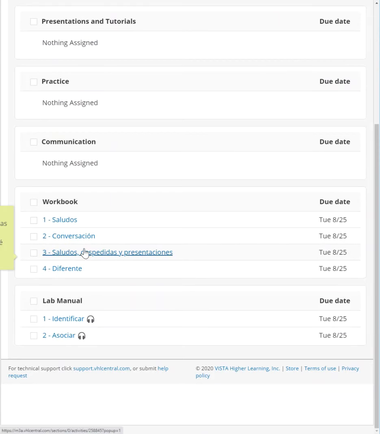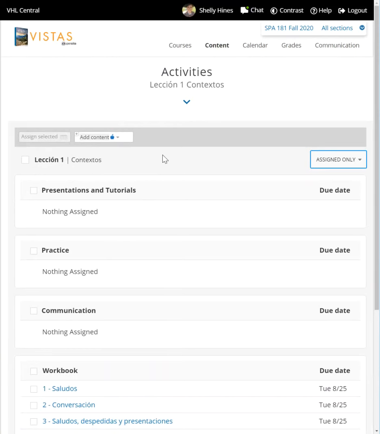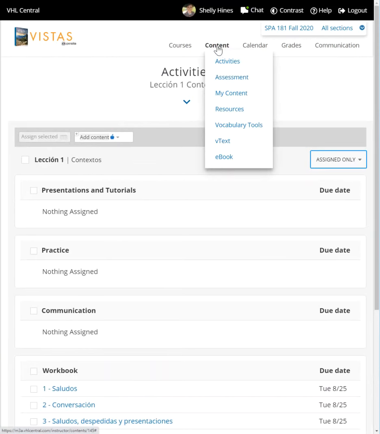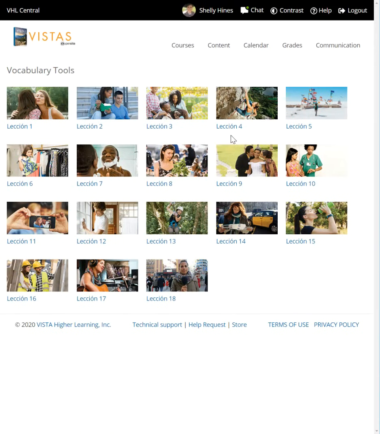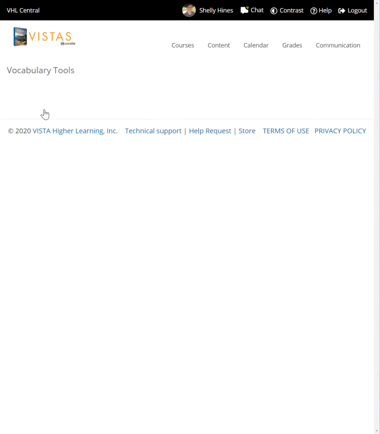My advice is for you to not work on your lab assignments until after you've completed your credit, no credit class assignments. So do the lab ones second after you've done the class ones. There's a really nice tool here for you. It's called Vocabulary Tools. Some people like to make flashcards. If you're one of those people, here's a virtual type of flashcard for you.